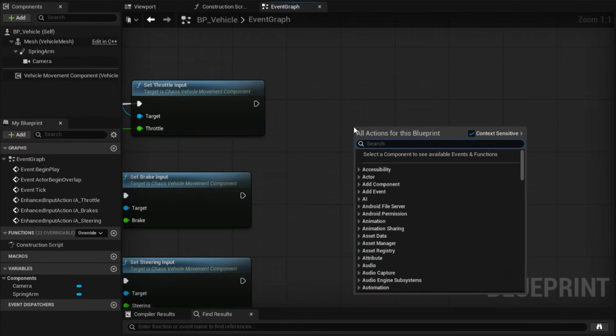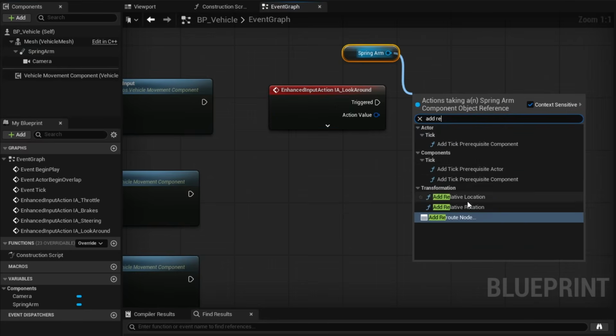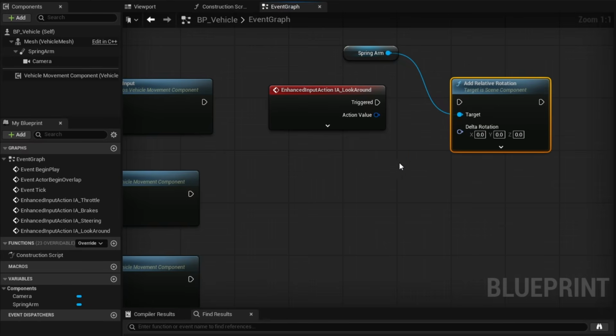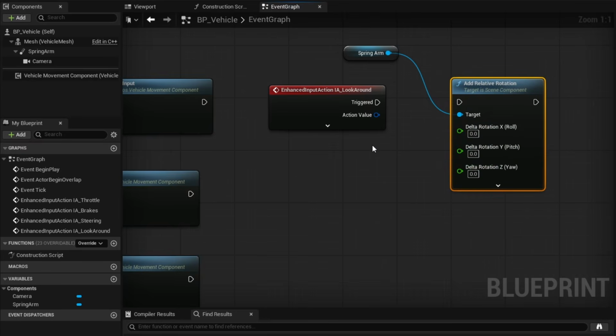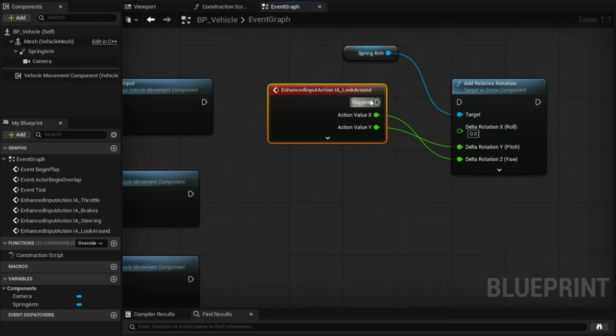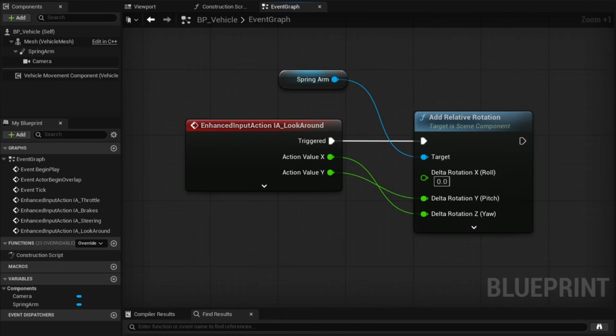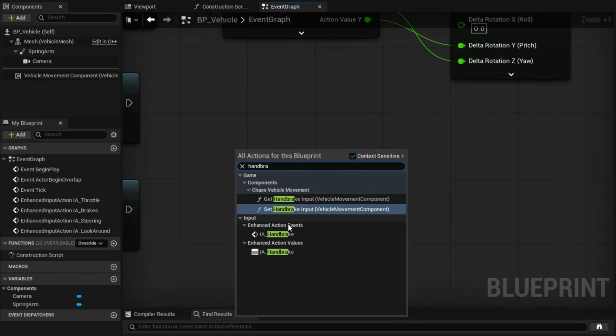For the look around input, you will need to add relative rotation to the spring arm. You can right-click on the delta rotation value and click on the split struct pin to split it into multiple inputs. And then you can connect input X value to delta rotation's Z value and input Y value to the rotation's Y value. And finally, you can add the handbrake input.